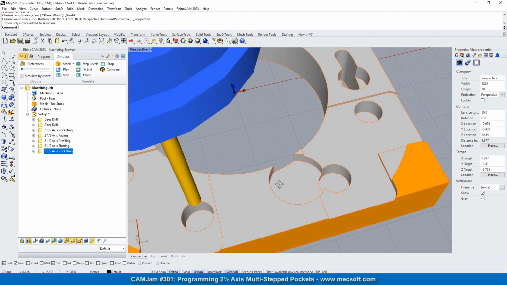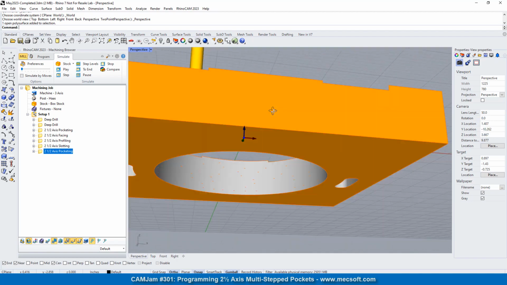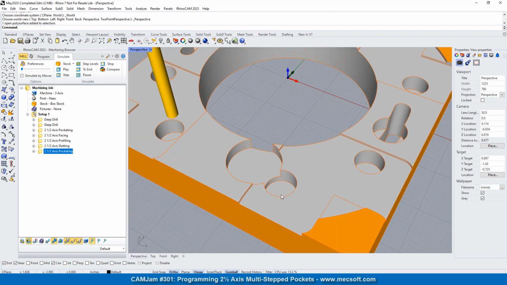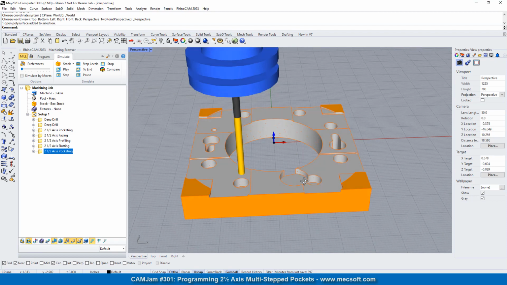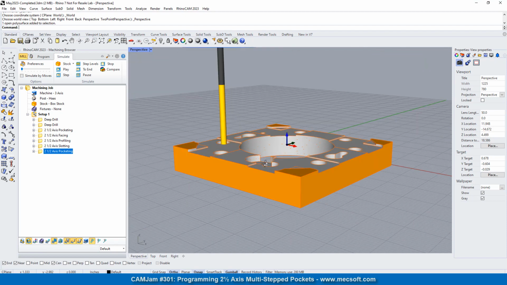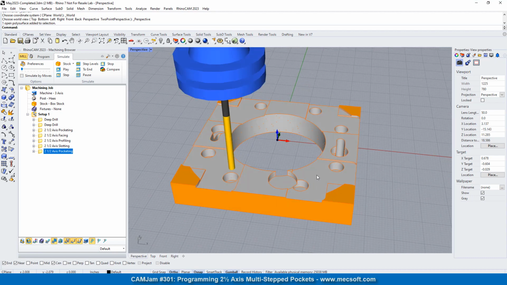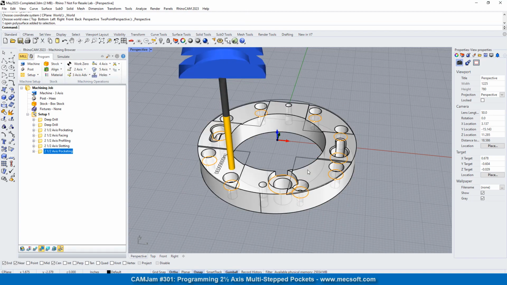Okay, there we go. We got all those pockets done. One operation, different pocket diameters, different depths. So that'll save you some time in the future, knowing that you don't have to have an operation for each pocket that's a different depth. Okay, as long as your parameters are the same as what you want and the cut levels are the same, then you can use one operation. Okay, so what do we have next?